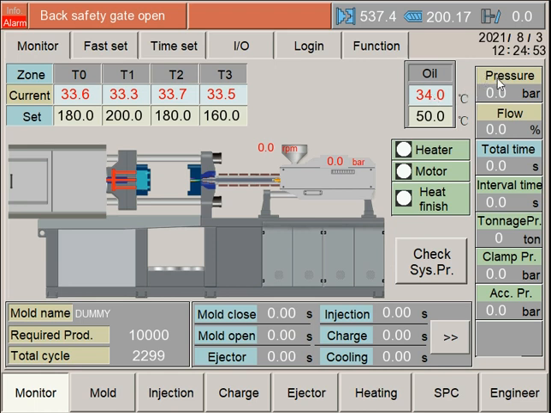Now coming to the next, here you can see that there are several settings like pressure. Remember that the unit of the pressure will be bar. Flow means speed. Total time, time will be calculated in seconds. Interval time you can see in seconds. Tonnage pressure in tons. Clamping pressure in bar. Accumulator pressure in bar. Now I'm going to tell you what those things are.